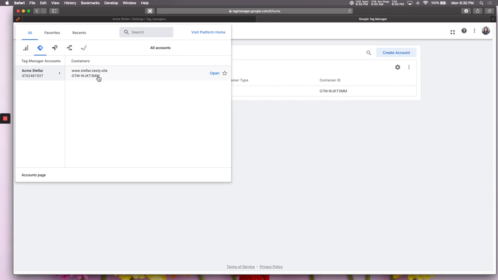and then I can see my domain that's set up, and then this kind of code or ID called GTM, and then some numbers and letters. This is the Google Tag Manager ID that we want to add to Zesty.